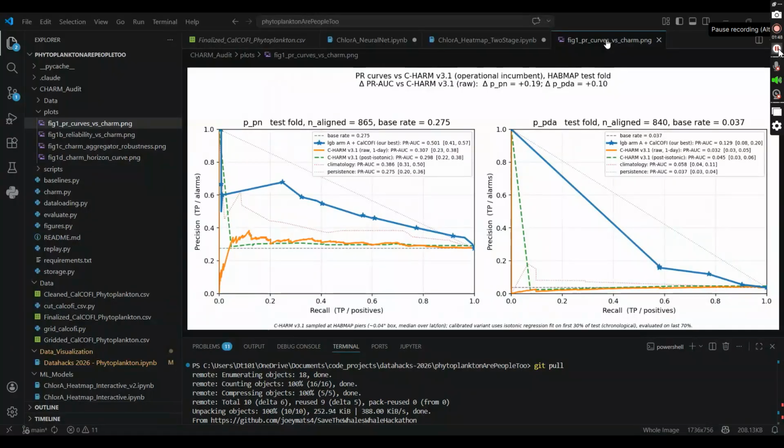The previous model, called CHARM v3, the baseline, is a logistic regression model. I improved it by looking at the plots. You have the recall for each section and you have the precision. And across it is our light gradient boosted machine, which was much better across the whole board.